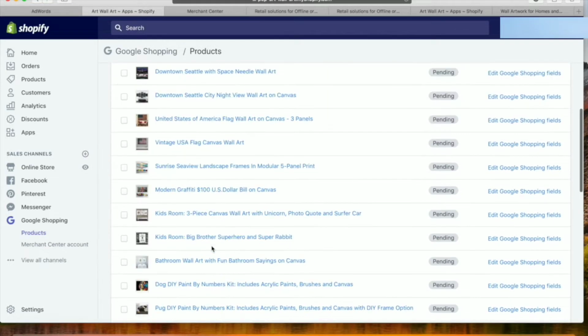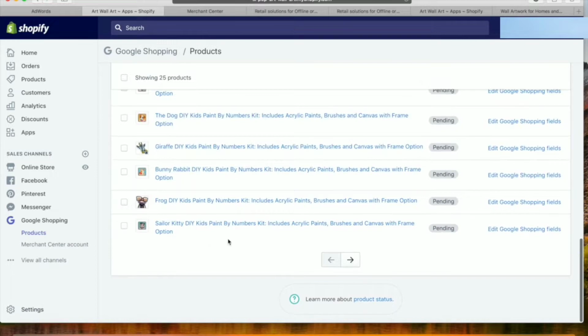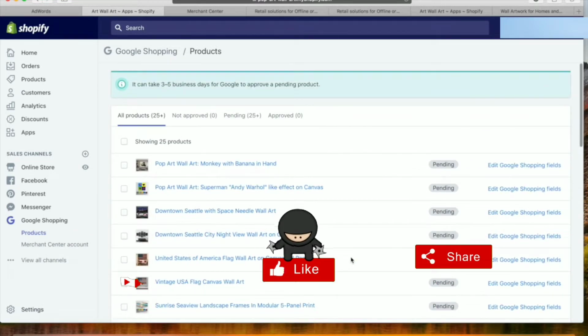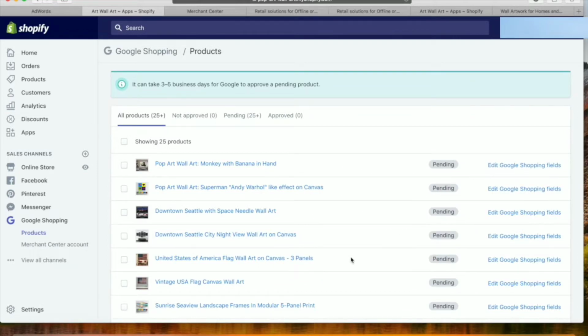So do you see all these awesome products that are being sold? Those will be moving right into Merchant Center, and it's going to take a while. As you can see, it says it can take 3 to 5 business days for Google to approve a pending product. So I'm going to stop this video right now, and then we're going to pick it up later once these are approved, and then show how we can create that shopping campaign.